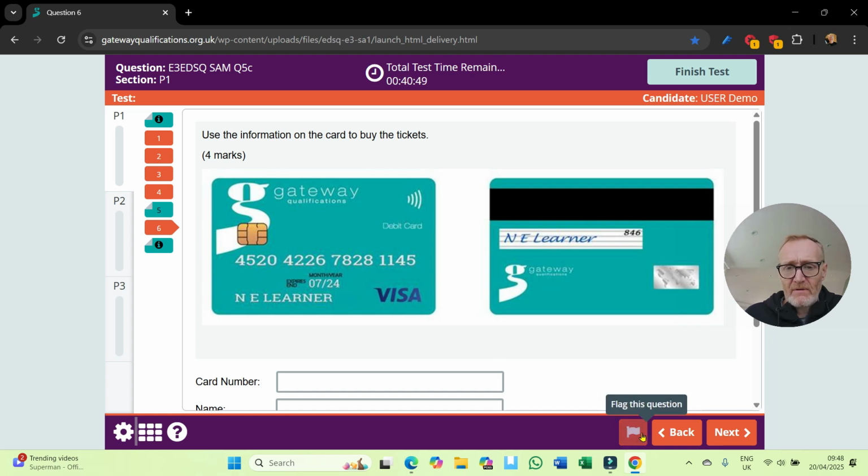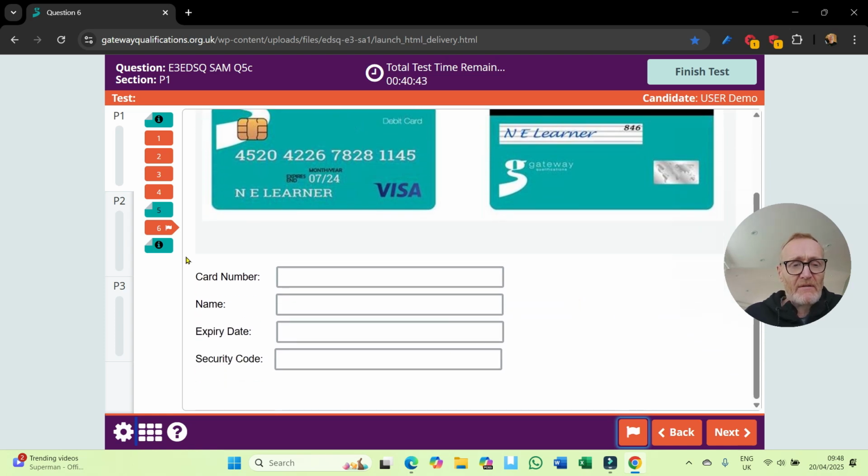Okay, let's have a look. Flag this question. Let's see what that does. Don't know, maybe it does something. I flagged it, so maybe it's put a little flag on there, so maybe you want to go back to it later. So you can put a flag there and it's there. Maybe that's useful if you're a bit unsure of a question, you can go back to it.